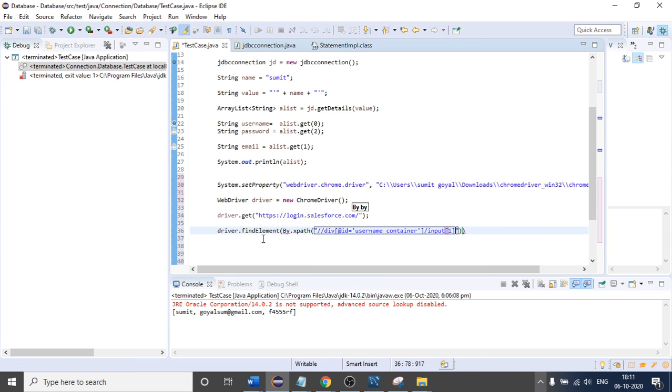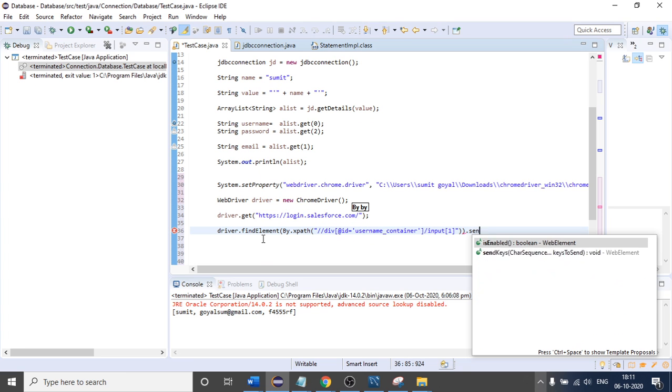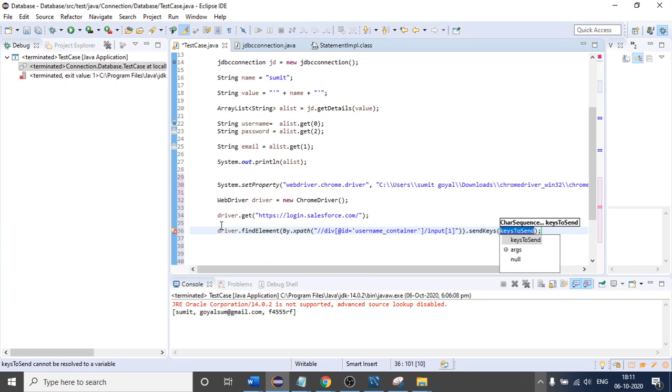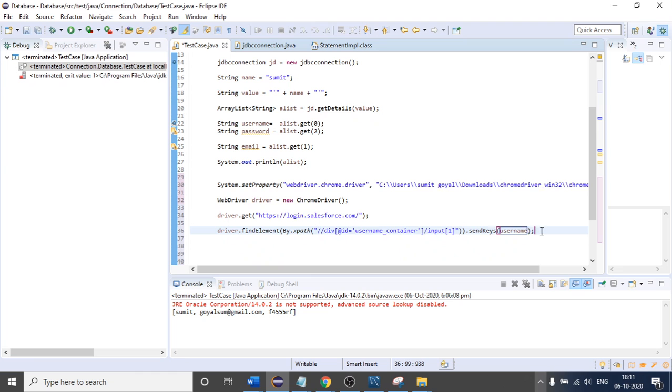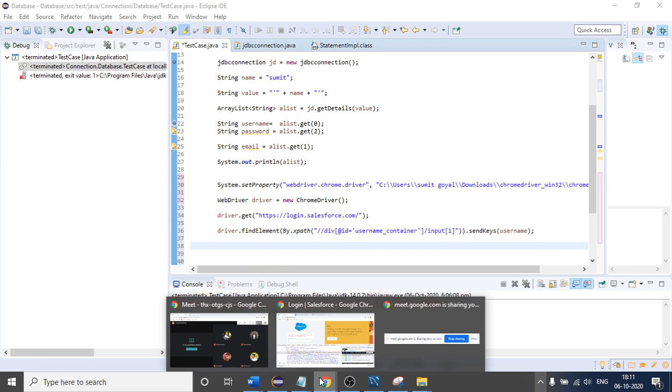So provide the XPath, and after that I have to send some data. Send keys is the method, but this time I will use this data. So copy this, I am placing this username here, and after that this is done.